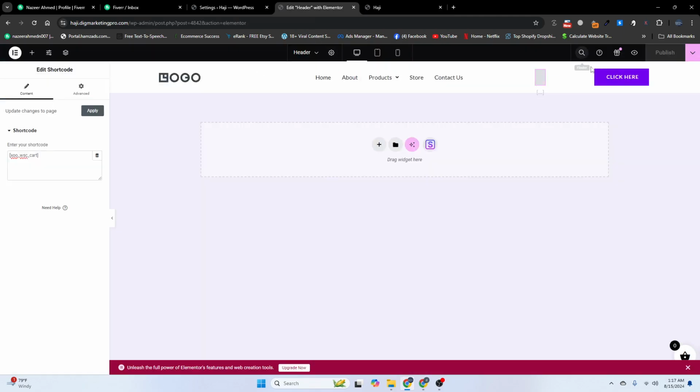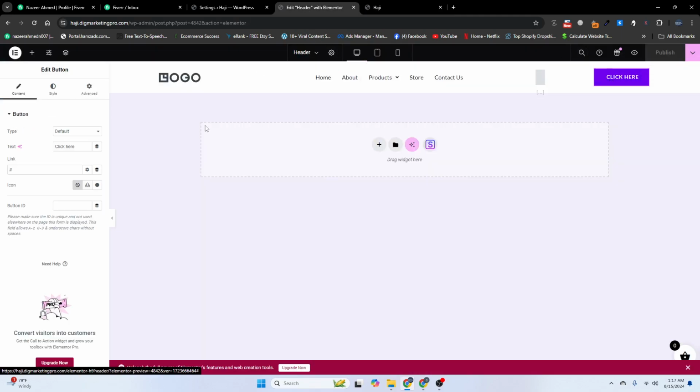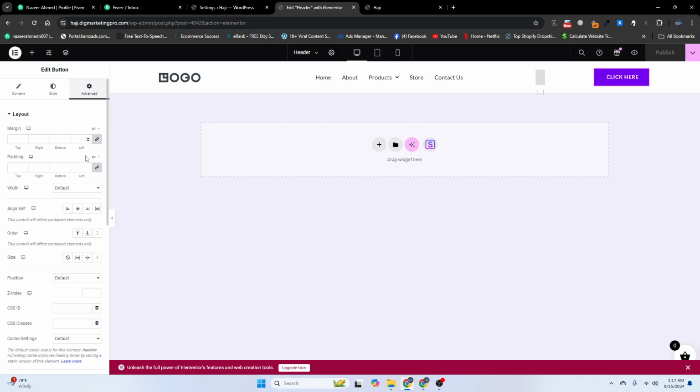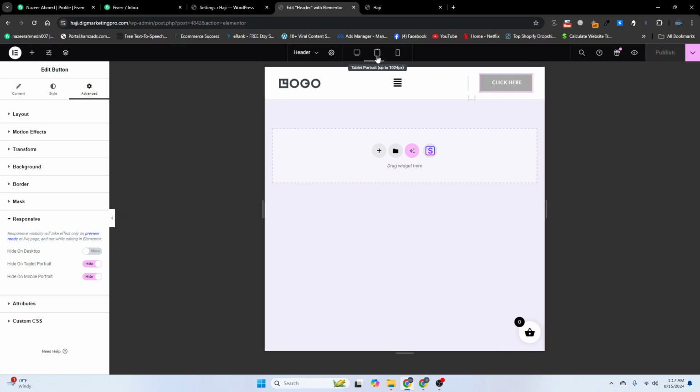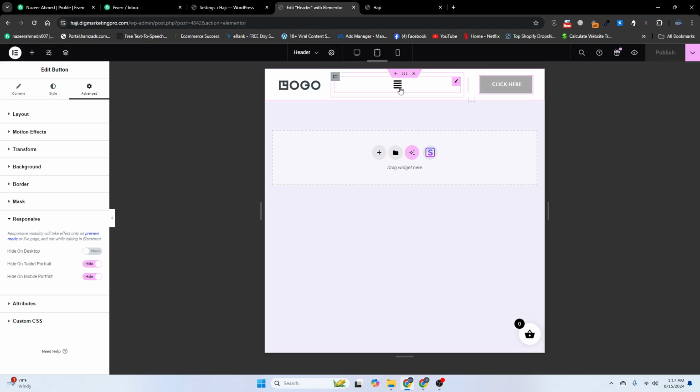I will go back and I will click on this button section. Here I don't want the button section to appear on mobile and tablet. So I will go to advanced and responsive. I will hide it on tablet and mobile as well. Click on publish. I will go to tablet view. So now you can see it's not appearing here.